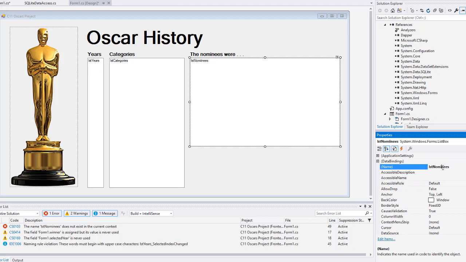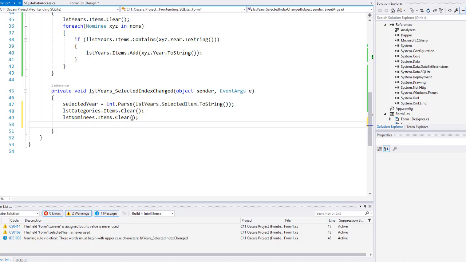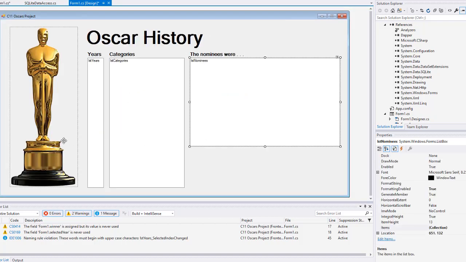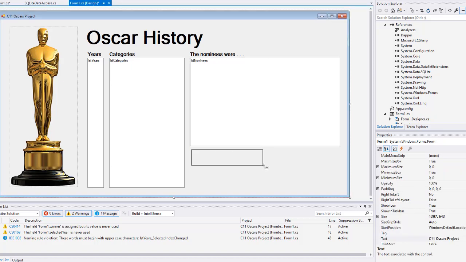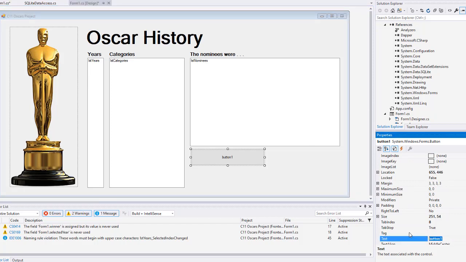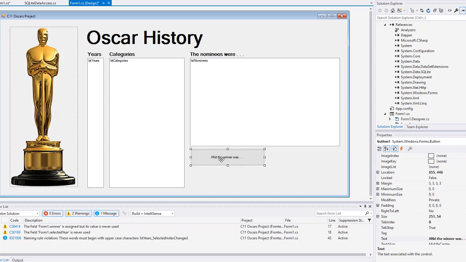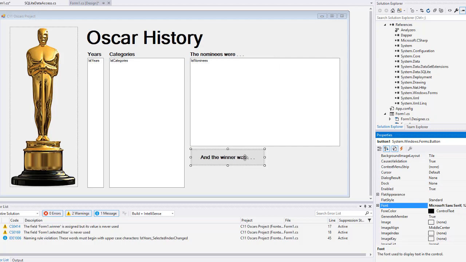Okay. And back in our code, the squiggly's now gone away. LST nominees now exist. I also want to have a label that's going to show the winner. So I'm going to create a button here to show that winner. And the text of the button will be, and the winner was, and give us some ellipses. I'm going to make this font a little bit bigger. Bold 12.